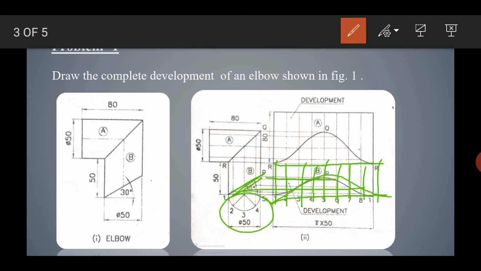Similarly, there will be two parts. First is the bigger cylinder, and second one is a smaller cylinder. Okay, two parts, A and B, and you have to draw them like this, first part and the second part. So that is how this problem can be solved.